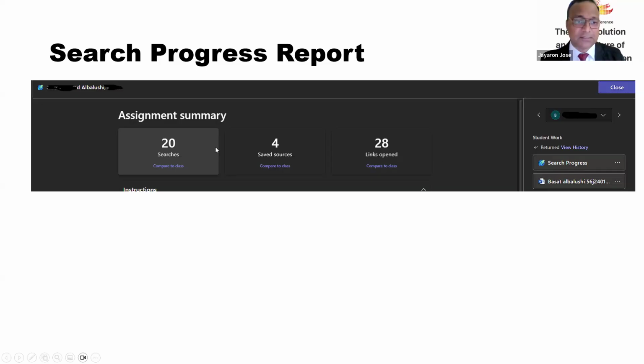Now, how does it help teachers? Teachers get a report describing the assignment summary. I think you can see my screen, where teachers come to know how many searches students did for that project, how many sources they saved, and how many links they opened. So if teachers doubt the students' work or think that it is plagiarized, they can go to these links and verify based on the search progress report.